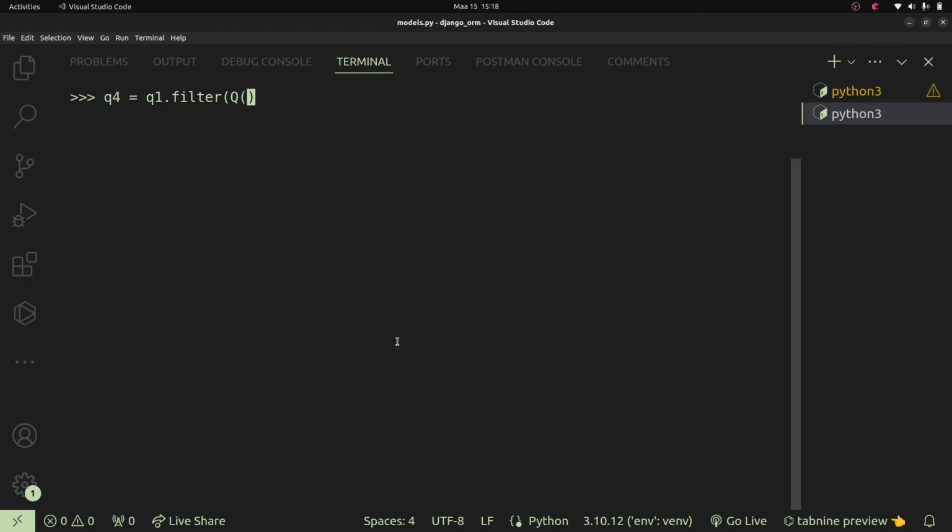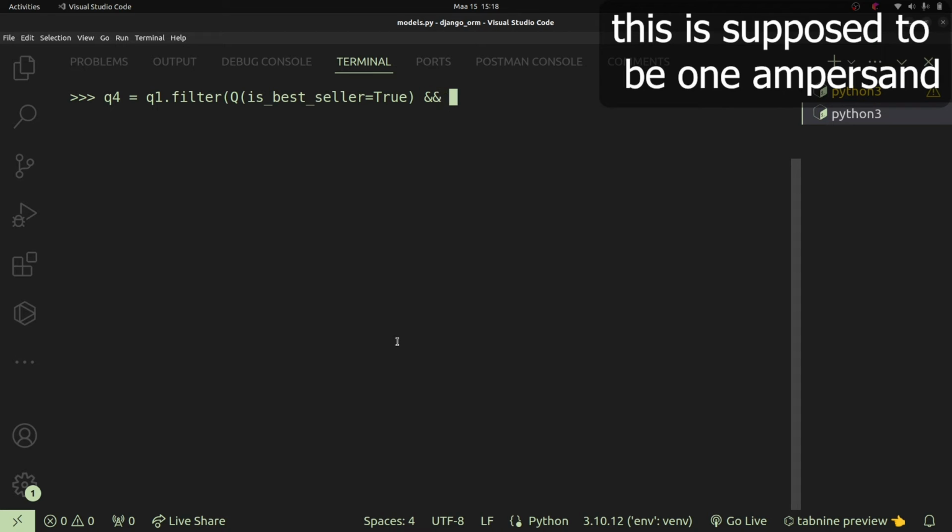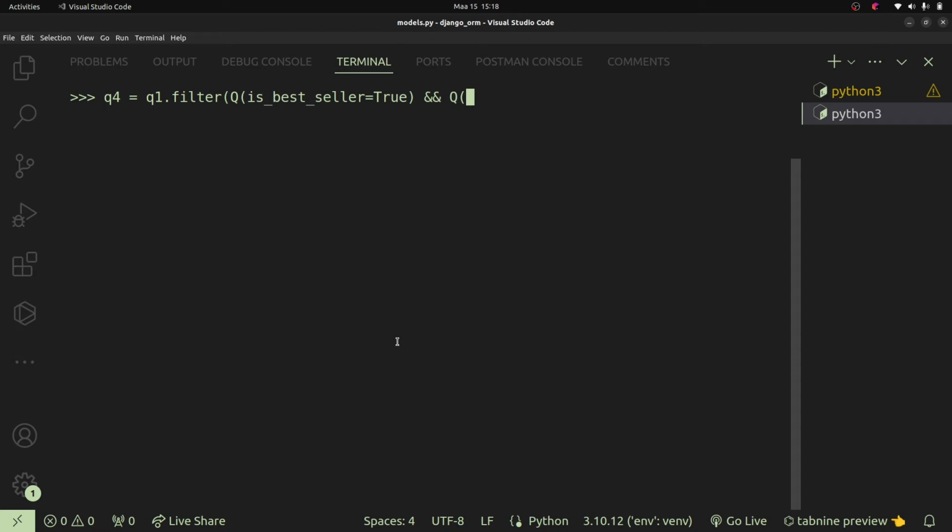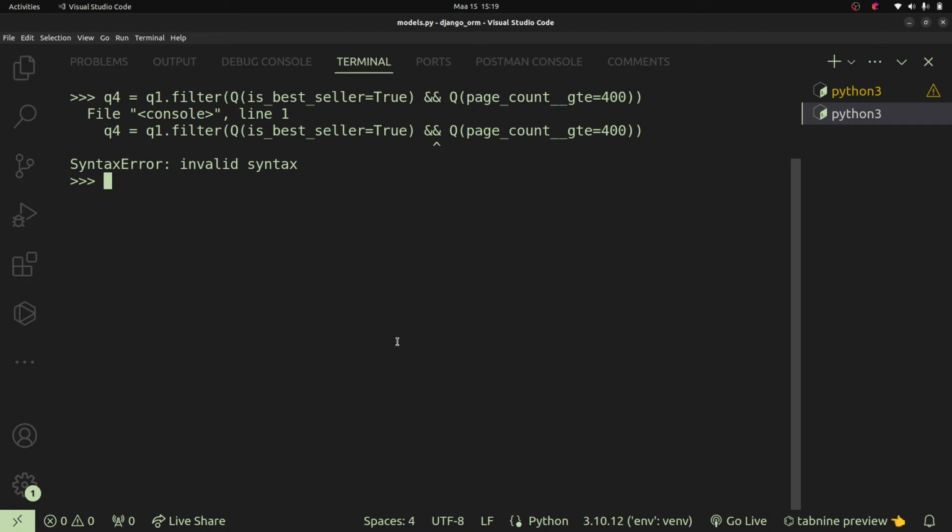Now let us begin by saying that we want to check is_bestseller, and in this case we want to check if bestseller is true. So this is going to return true, and we shall have to provide a logical AND, and in this case this is going to be Q. For our Q it's going to be page count, and we shall use a field lookup to state whether it's greater than or equal to, let's say, 400. So we shall close this. So we have an invalid syntax. I don't know why I forgot and wrote two ampersands.